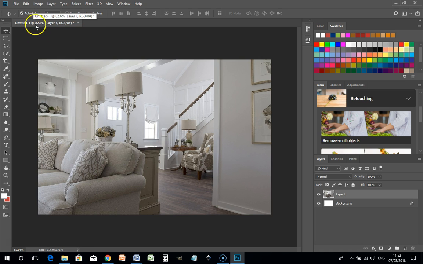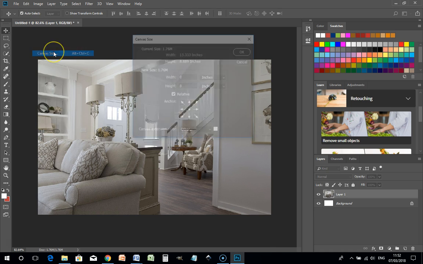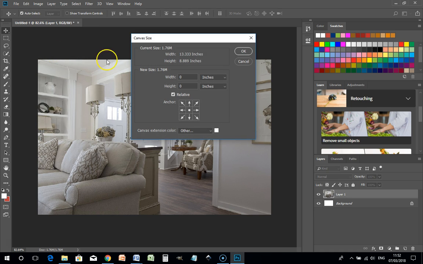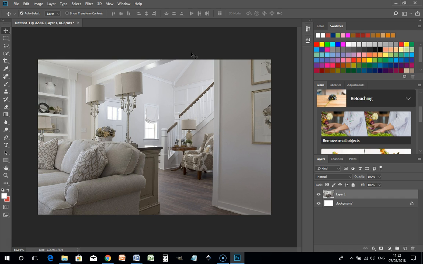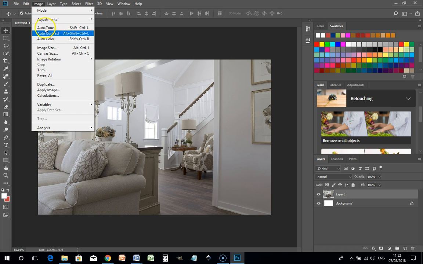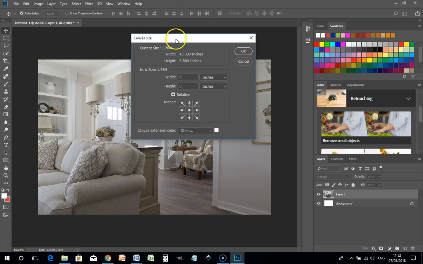Now let's say we wanted to add some real estate at the bottom of this image to hold some text. If we add an extra inch of height, Photoshop will again distribute it evenly, which is not what we want. What we can do is add the inch of height and then anchor the image to the top by clicking on this arrow.